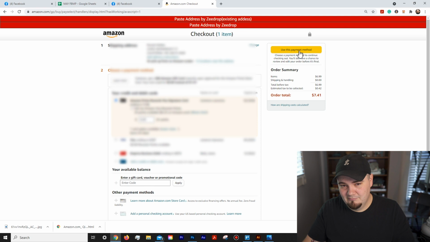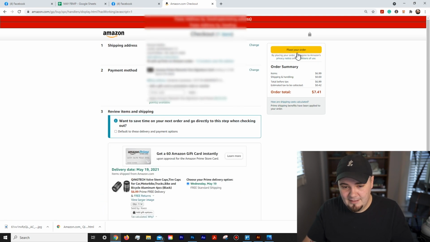Because you rack up a couple hundred or sometimes a couple thousand dollars, depending on how much you sell, in rewards points each month. So use this payment method. Just use whatever card you want.